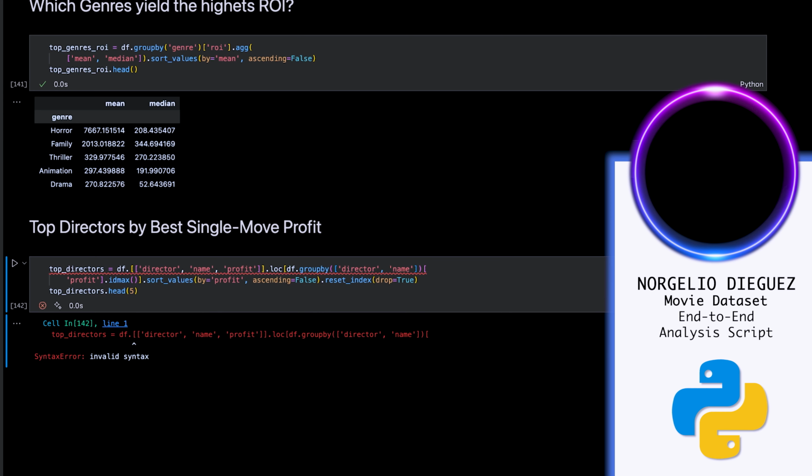So what we're getting here is an error. Okay. So it's saying invalid syntax. Let's review the syntax. Data frame, director. So we have that. It's good. Then we close that. So we pass a list. Then we do locate data frame group by. Then we do a parenthesis to group by, and we pass a list to the group by. And then we do the profit. We close the profit with idxmax, and then we close. Then we do dot sort values by profit, ascending false, reset index, drop value. So that should be good.